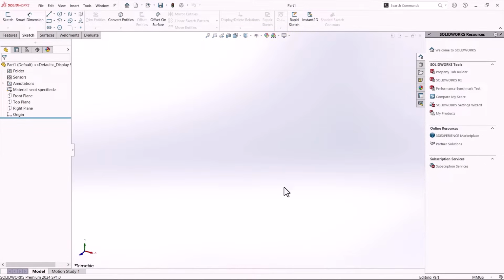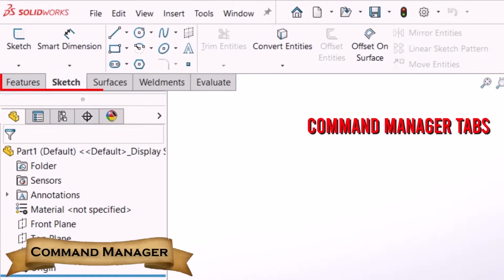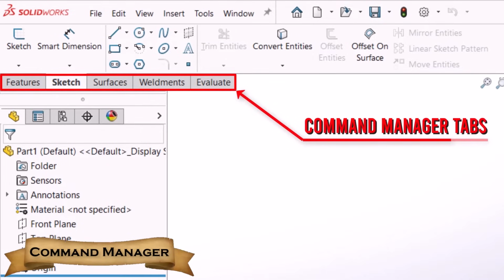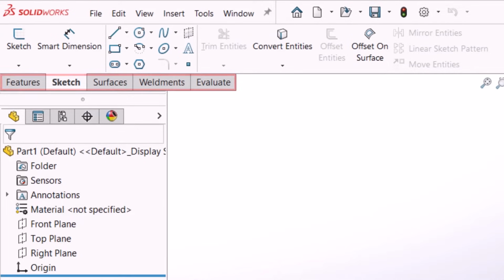Directly below the drop-down menus, you'll see what we call the Command Manager, which consists of tabs containing various tools, also known as commands. These tabs organize your tools into different command families tailored for specific design tasks, such as creating sheet metal components or frames from rectangular tubes.